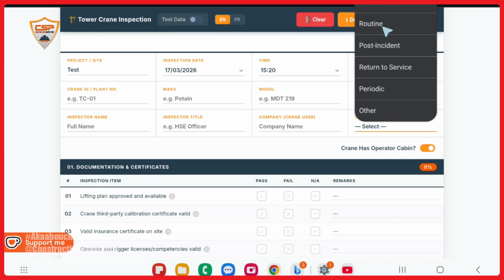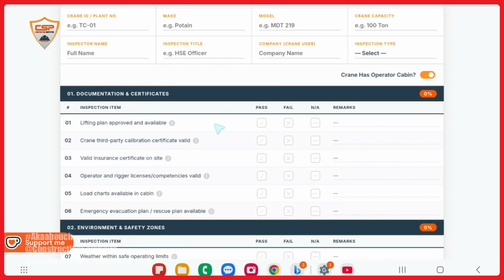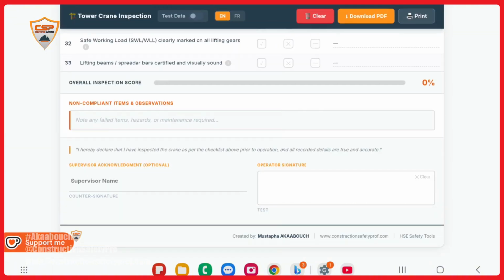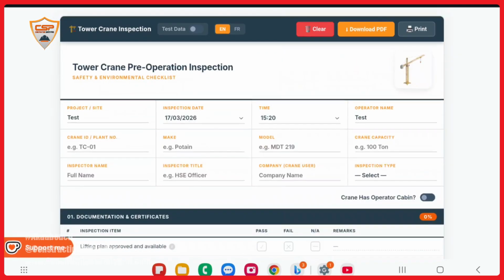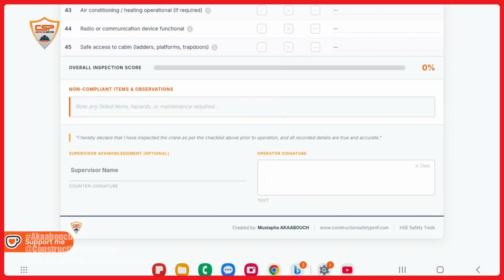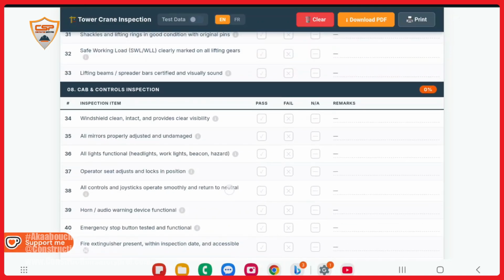Is it a pre-use inspection, routine inspection, post-incident, return to service if the crane was in a shutdown or was not working for a while? So when you want to return to work, the inspection should be done, periodic inspection or any other inspections. Then we have the other sections like the mobile crane checklist. We have the same sections. The difference is in the crane has operator cabin. If you switch off, you will have only 7 sections. If you switch it on, you will have an additional section for the cab.